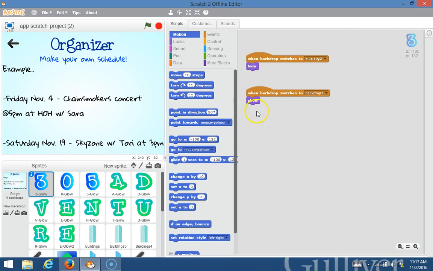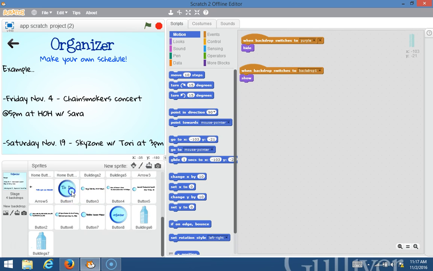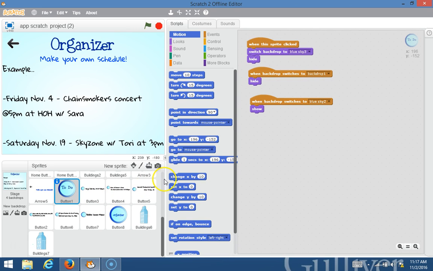So, most of the code that we had problems with, like we said before, were, for example, the home button, or keeping the buildings on one backdrop. So, we finally figured that out.